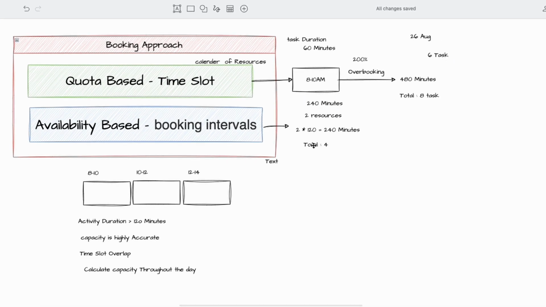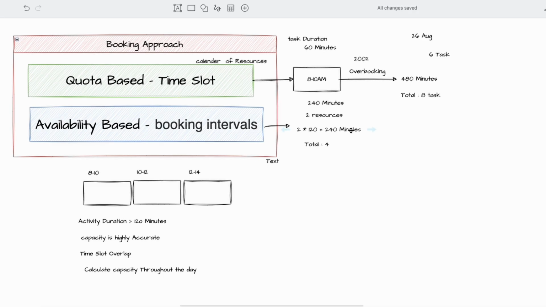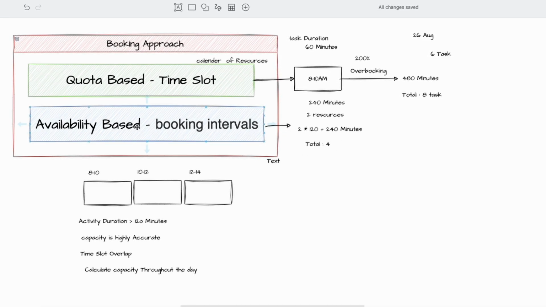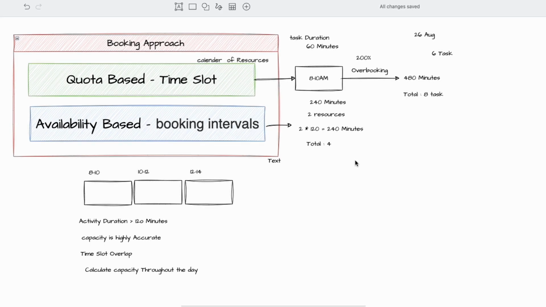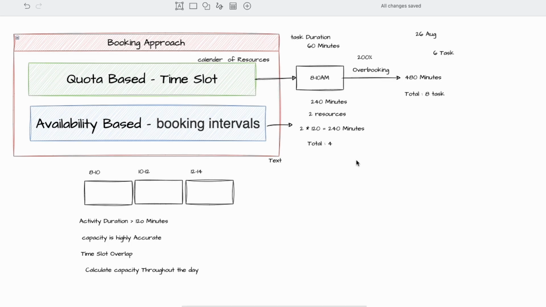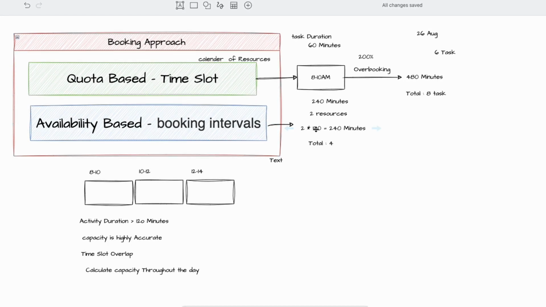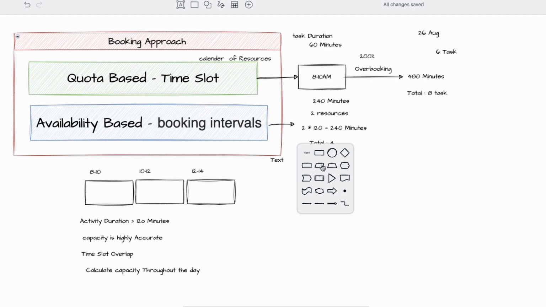But if you want to stick with your real availability, the 240 minutes only, a total of 4 tasks, then you go for the availability-based booking. So if cancellations are few, if your business requirement is that nothing will be cancelled, then you always go with the availability-based approach. The availability-based approach requires a proper calendar.